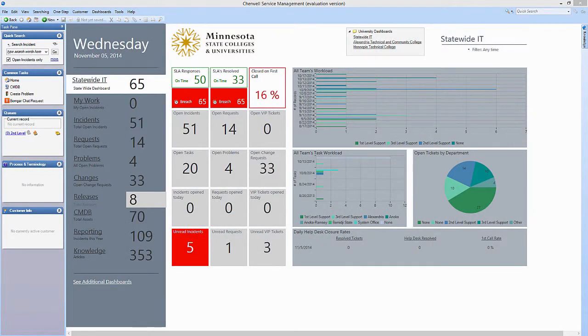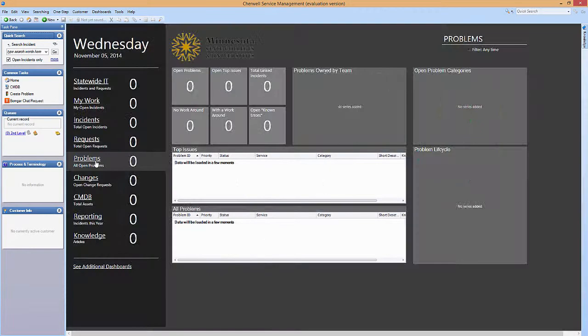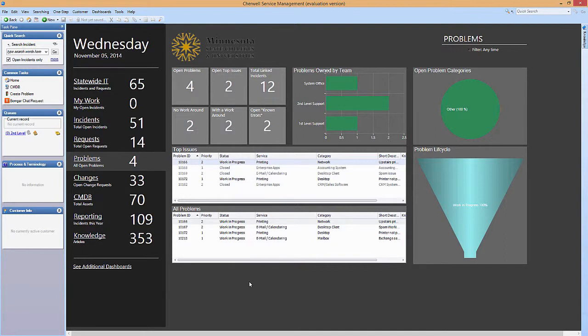In this demonstration, we're going to have a look at the problem object. Once again, I'm logged in as the user Gina in the role of Service Desk Manager. On her default dashboard, I'm going to go ahead and click the Problems widget. This drills down to another dashboard that shows me all problems. A problem is an underlying cause of incidents, that is, loss of service.